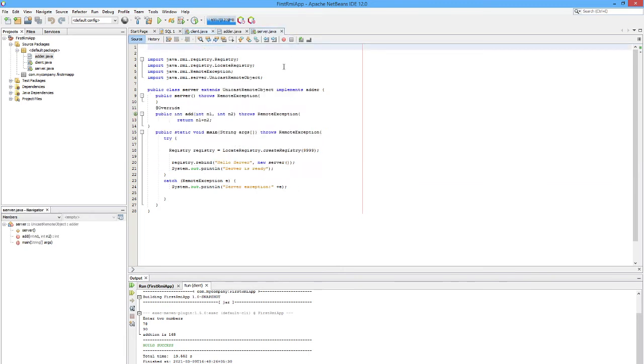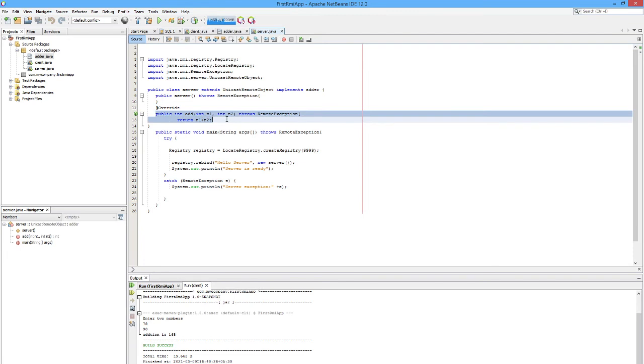Now the server: public class Server extends UnicastRemoteObject implements Adder. Here you can separately implement the Adder, otherwise you can implement it within the server. Public Server throws RemoteException. Public int add(int n1, int n2) throws RemoteException, return n1 plus n2. This is the definition of our method.